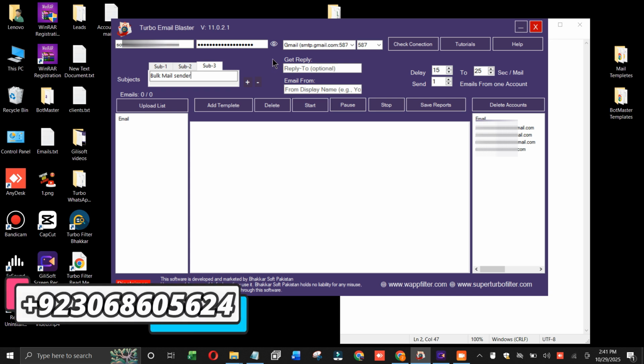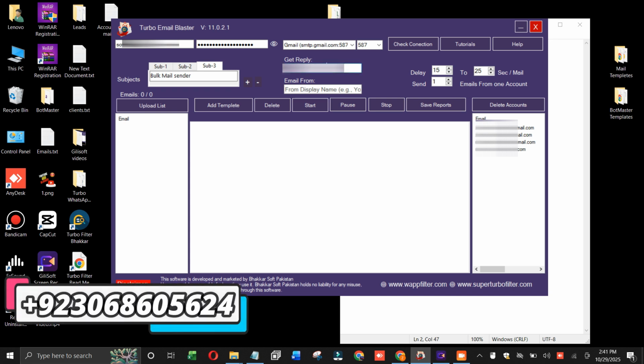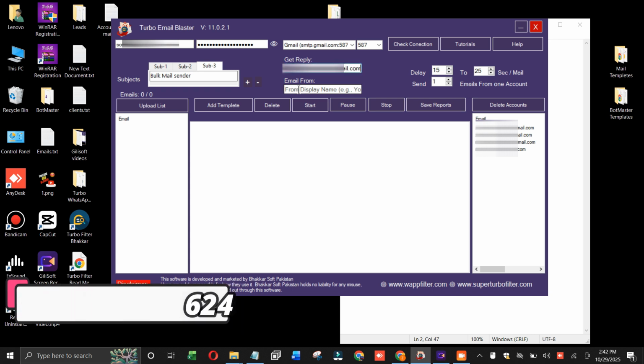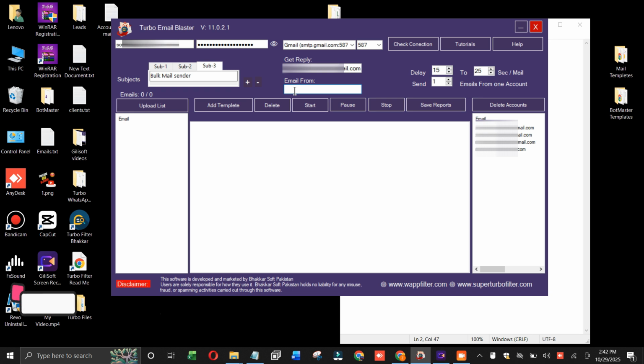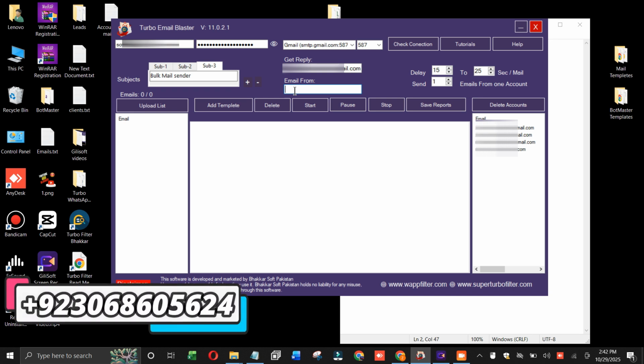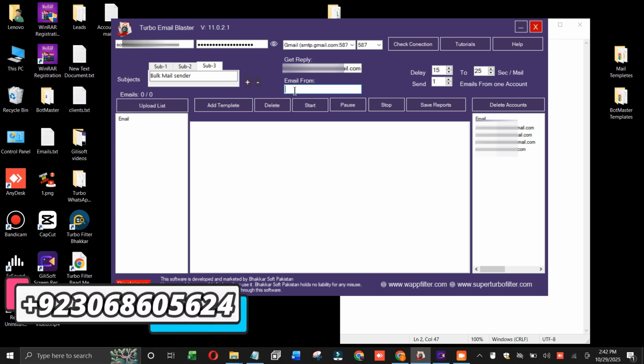Next, we have the get reply option. In this field, you will enter the email address where you want to receive replies from your recipients. Okay, I'm adding my email address. After that, there is an email from section right here. This is where you will write a sender name, the one that will appear in the recipient's inbox as the sender of the message. Okay, I am adding here Bhakkar Soft Pakistan, or just Bhakkar Soft.